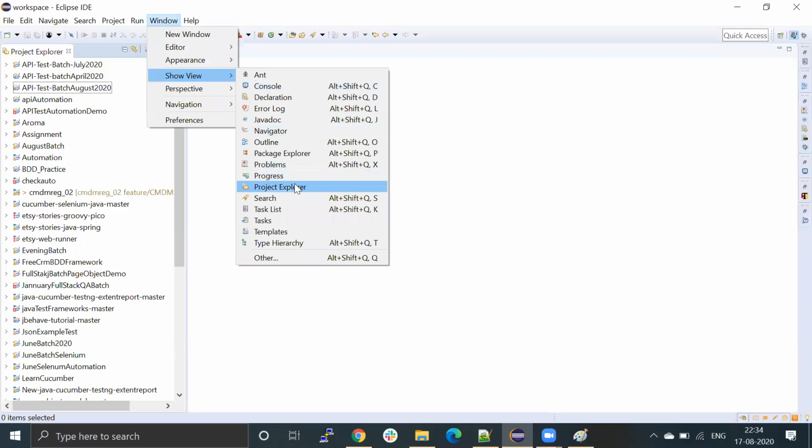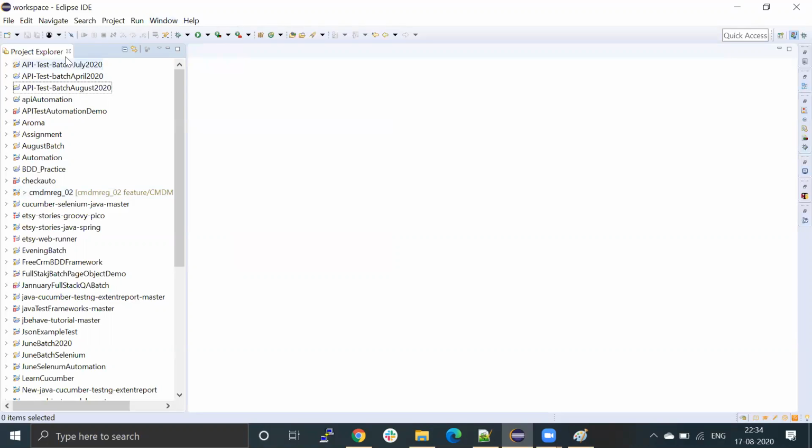In the Show View, there is a Project Explorer view. If I select it, my view will be like this. It will show the heading Project Explorer. Now, how to create the Java project?